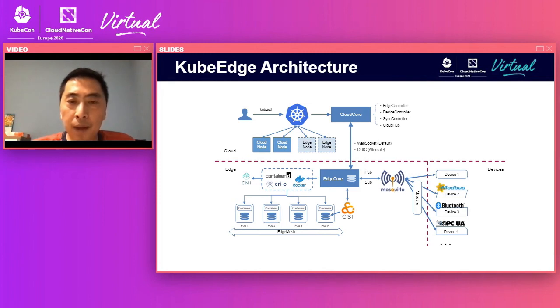Mainly on the cloud, we have CloudCore. Basically, it talks to Kubernetes and proxies the requests to the edge part. The edge has EdgeCore, which talks to the container engine and also the MQTT devices. And I'm going to elaborate on this in the following slides.